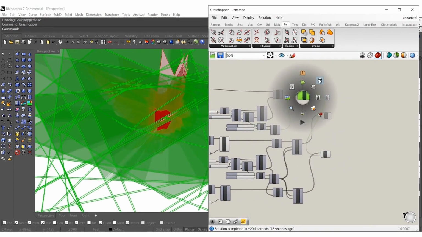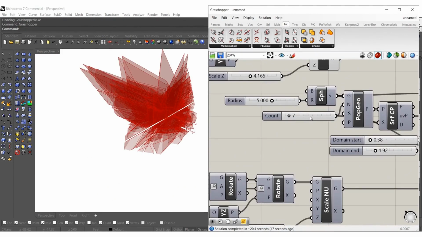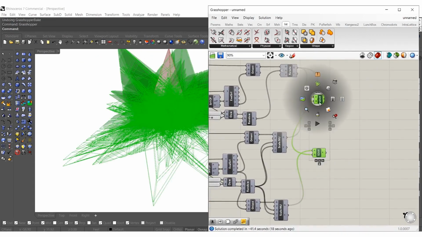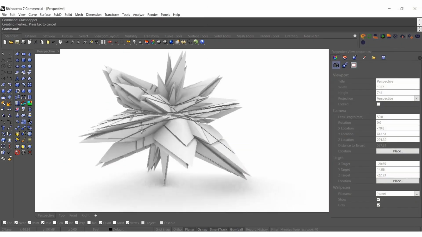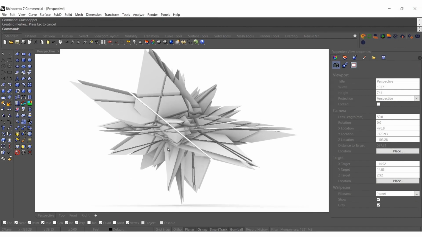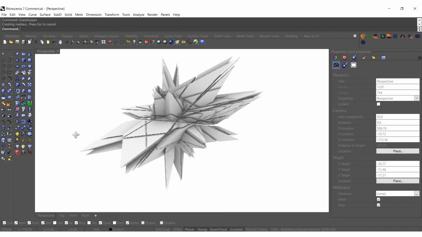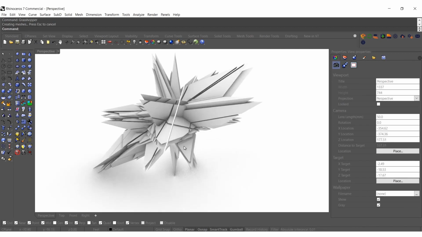This is where it's going to get a little bit slower on everyone's machine, so you'll just have to kind of wait it out. Let's turn this back up to 15. We'll give it a moment to process. Take this out. That's pretty interesting right there. So I think that's it for the Grasshopper portion.